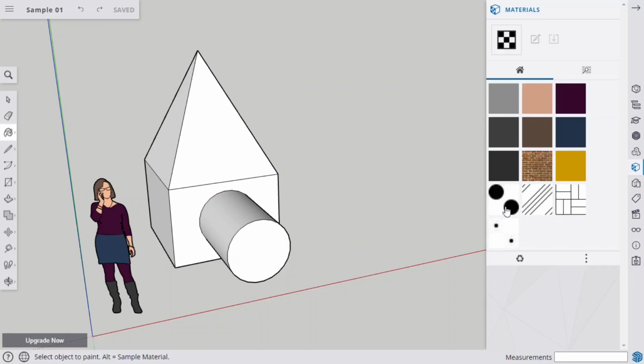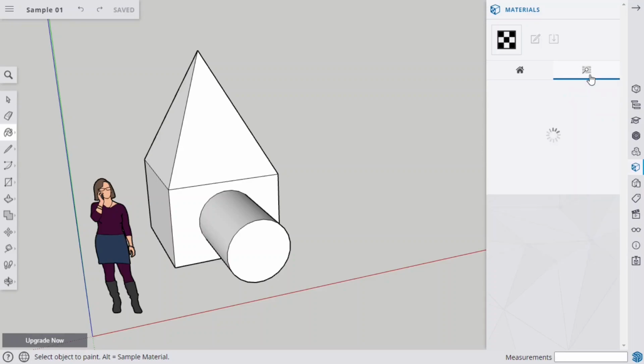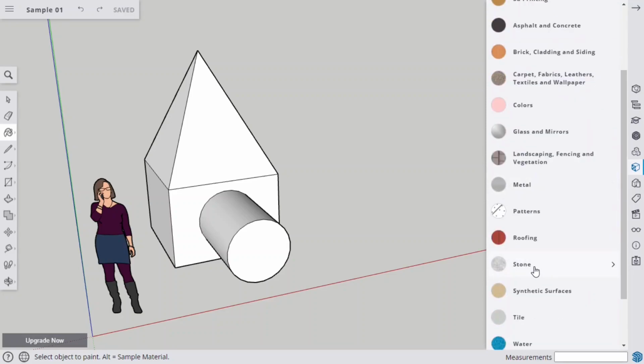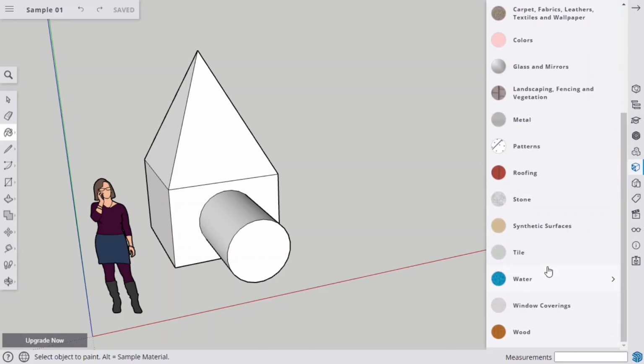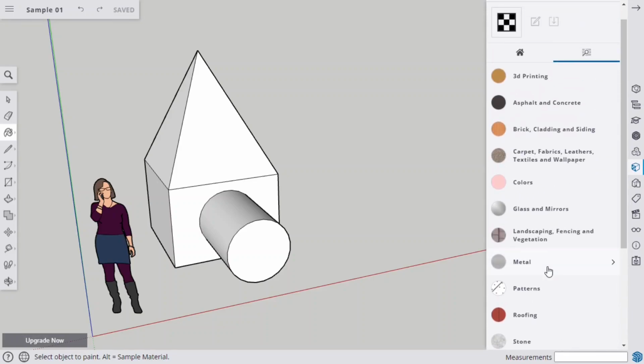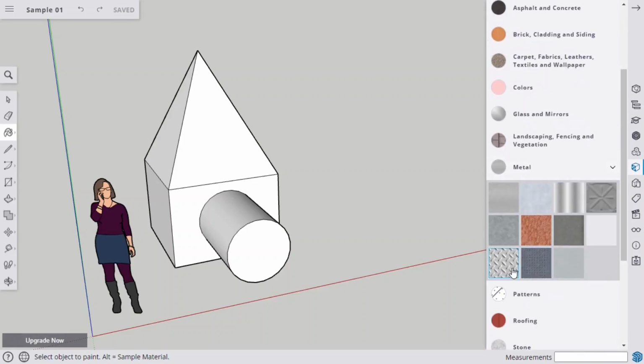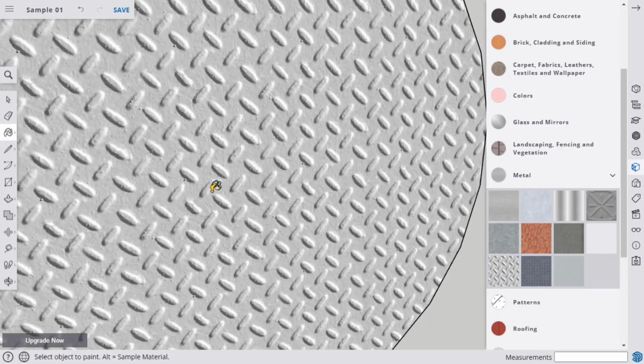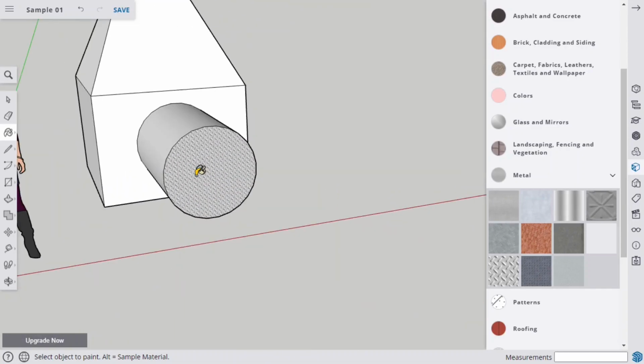There are different kind of materials. We can see the whole lot of list when we click on the browse button here. 3D painting, brick, color, glass and mirror, metal, stone, wood are the different kind of categories to select from. Let me select one from the metal and show you how this works. So as you can see, the face of the object seems metallic when we paint it with the metal material.